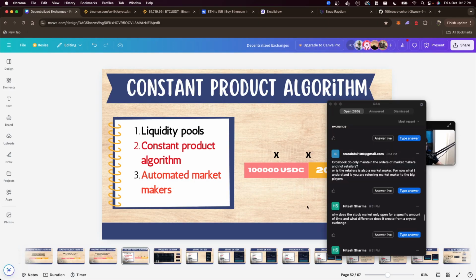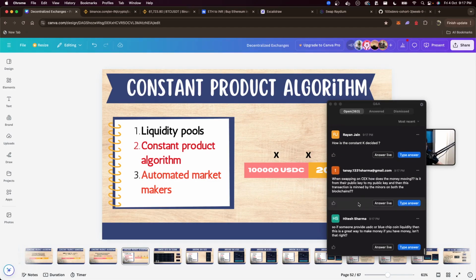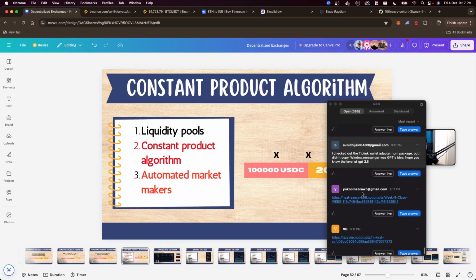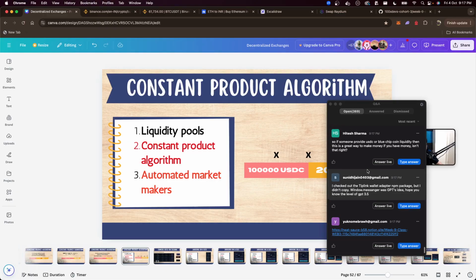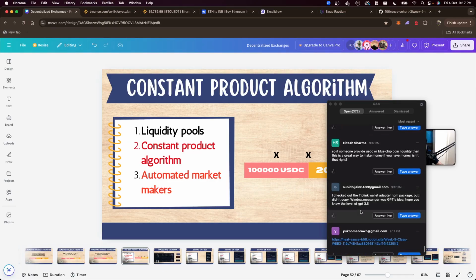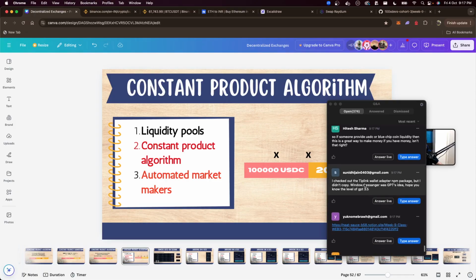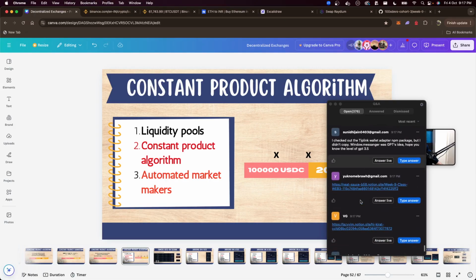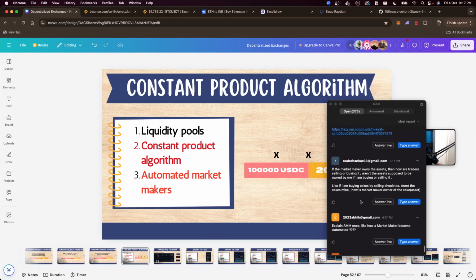I checked the tip link wallet after the NPM package, but I didn't copy. Window Messenger was GPT's idea. Hope you know the level of GPT 3.5. That sounds good. All right.